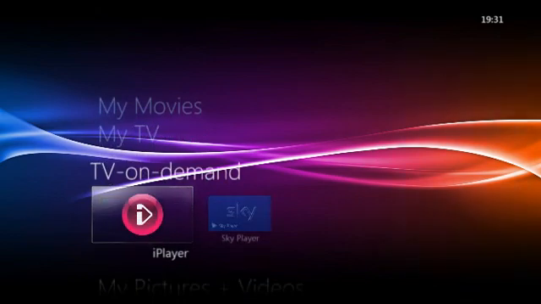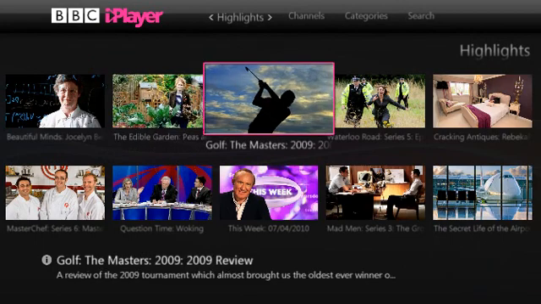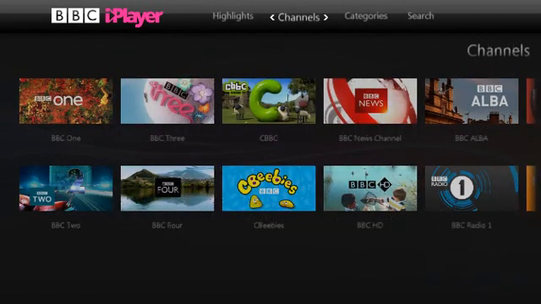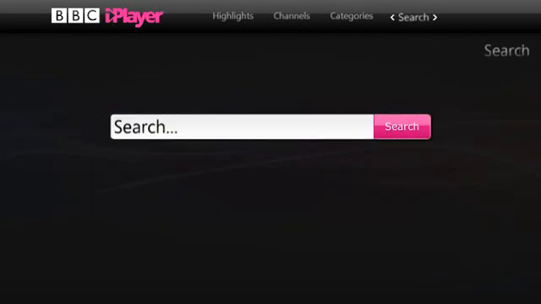The third Theatron feature is TV on demand. We have access to both BBC and Sky content. Selecting the iPlayer icon displays almost every BBC broadcast from the last 7 days, and these can be browsed by highlights, channel, or category. You can also search for a broadcast by title.